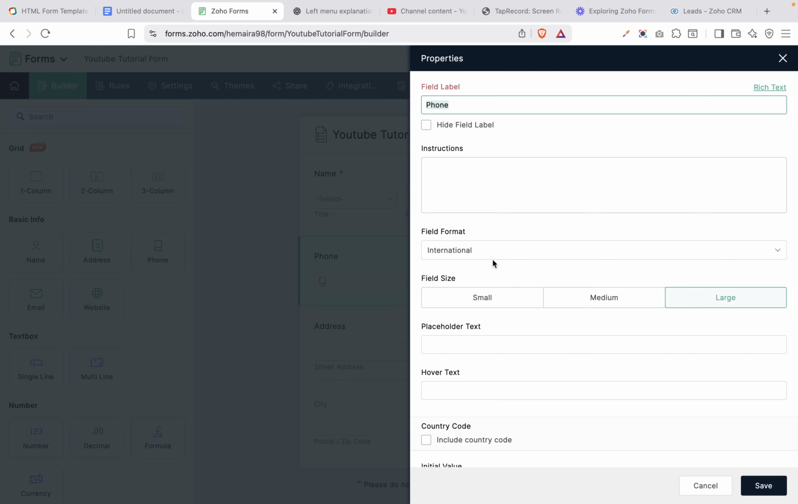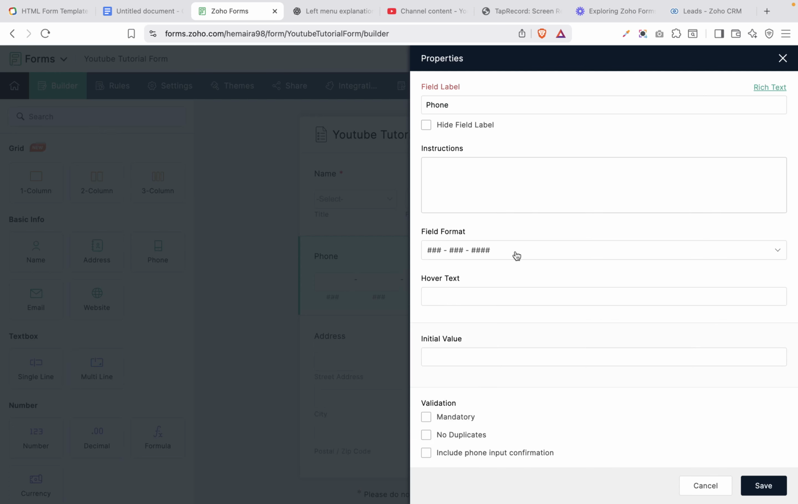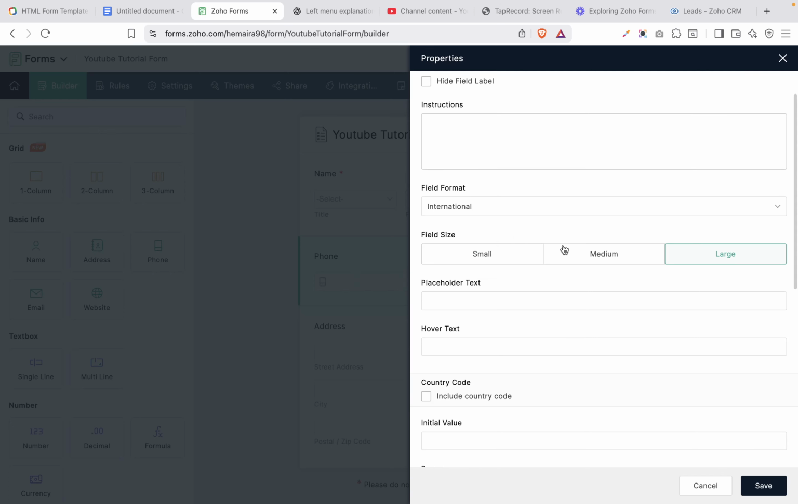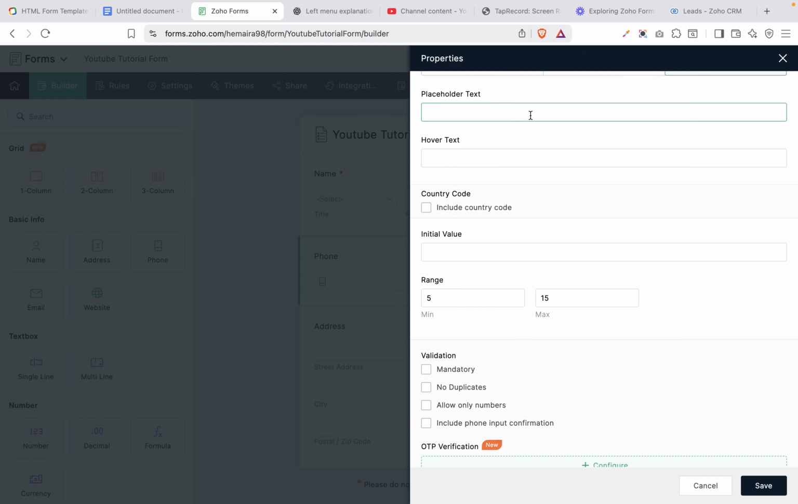You can decide to make the field format international, or you can make it in a particular format. So this format is for, I think, US numbers, or you can just decide to make it international so people from anywhere can fill in the type of phone number that they are using. And you can also decide to make this small, medium, or large. You can also decide to add in a placeholder text like please fill in your phone number, or please fill in your work number, whichever one works for you.